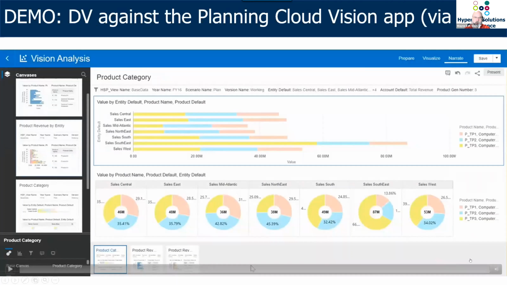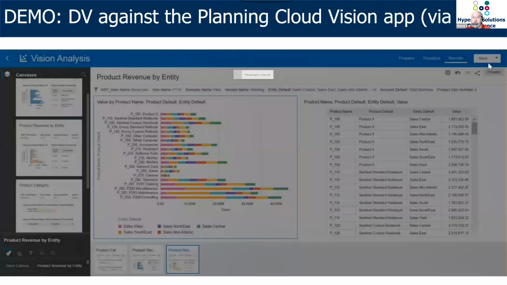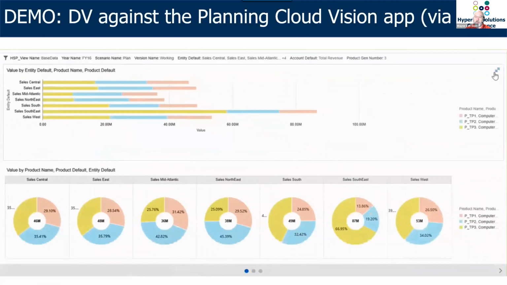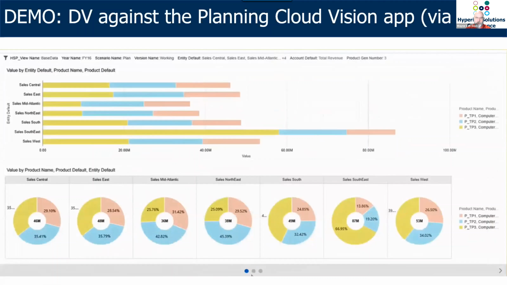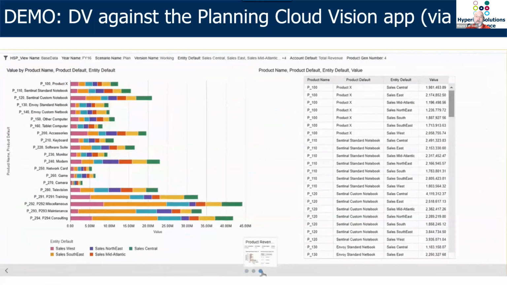So here's just a quick view of a project that was done against EPM planning, the Vision app, via the RPD. And the nice thing about the DV projects is that we have the concept of a presentation mode, which is what we're seeing now. And these projects become much like a PowerPoint slide. So the idea is that you create that deck for, say, a board meeting or a presentation. You don't have to copy and paste out into PowerPoint, and the data is active, it's live, and it's interactive.